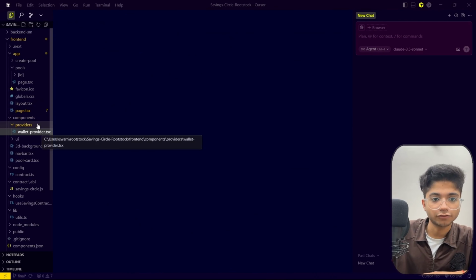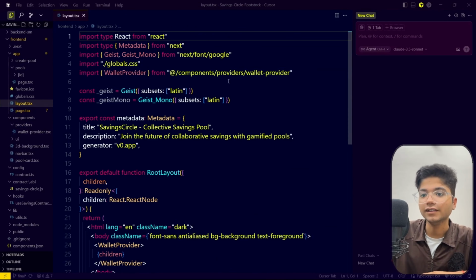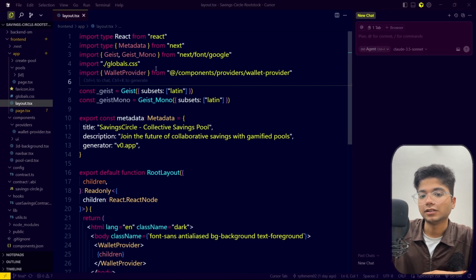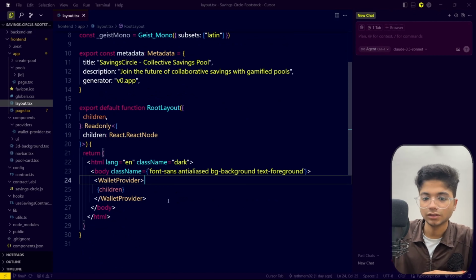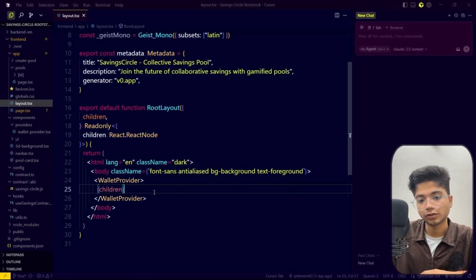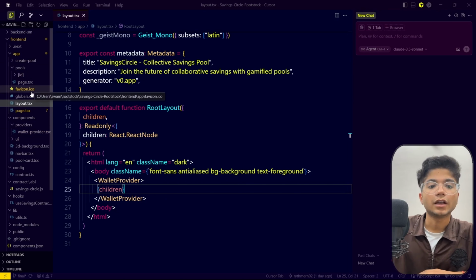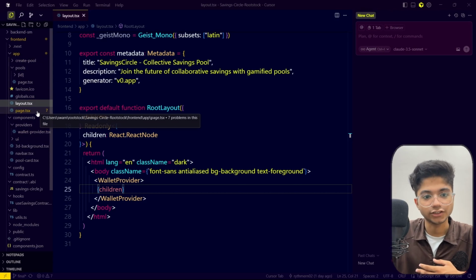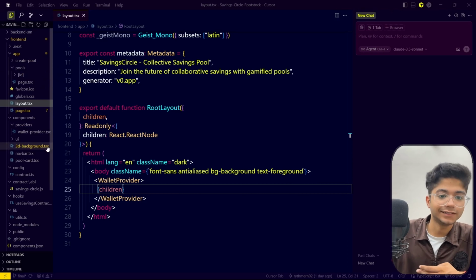Now we need to pass this wallet provider in our layout.tsx file, in which we have basically imported the wallet provider first and then just put it as a component. Inside it we have a child component, which is our whole tab. Okay, now we have got the wallet connection. Now we need to showcase it in the navbar basically.